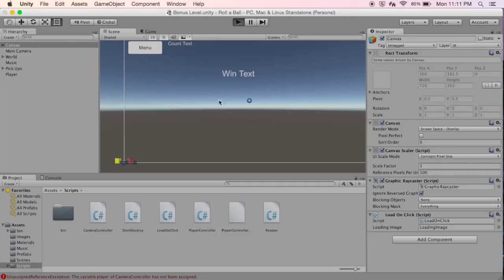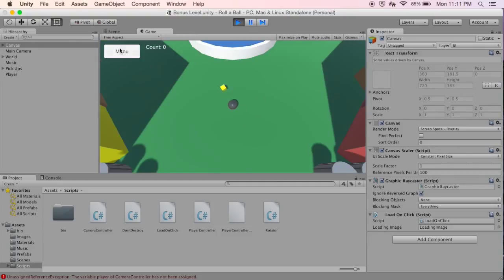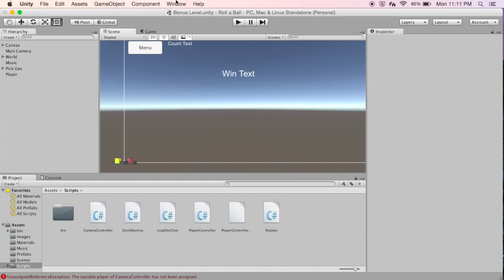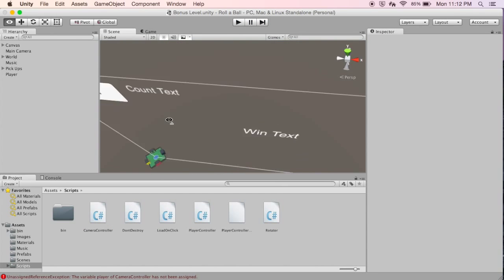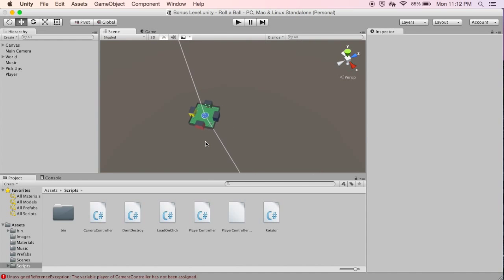I also do have music going. So the menu, everything, the song, and once you collect all 12 of these, it says you win. Then you can just go back to here. So that's basically what I did to it.